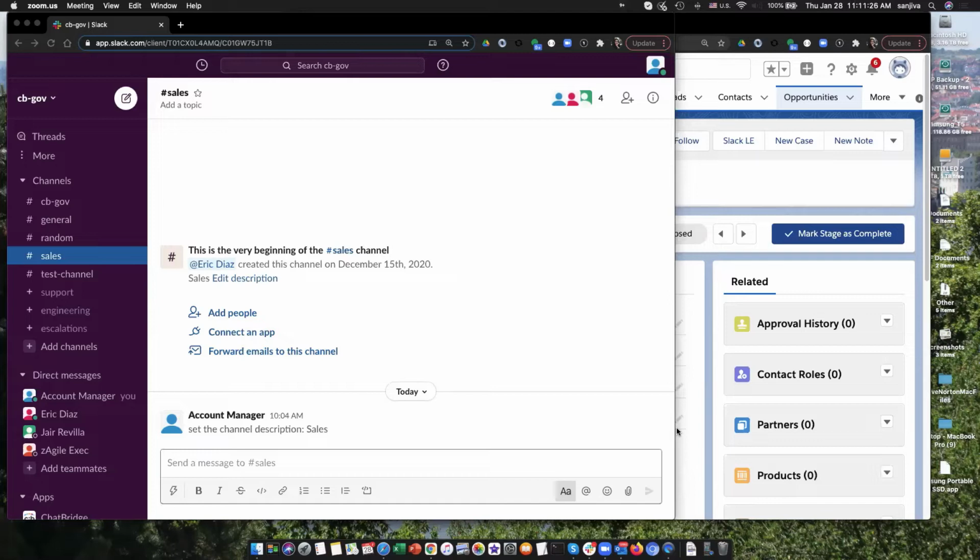Now, ChatBridge also allows you to perform actions in Salesforce from Slack. These may include, for example, creating a lead in Salesforce, querying and updating a contact or opportunity, and retrieving a report from Salesforce. And you can do all of that from Slack, and we will show you some examples of these. So let's first start with an example of how you can quickly create a Salesforce object from Slack.